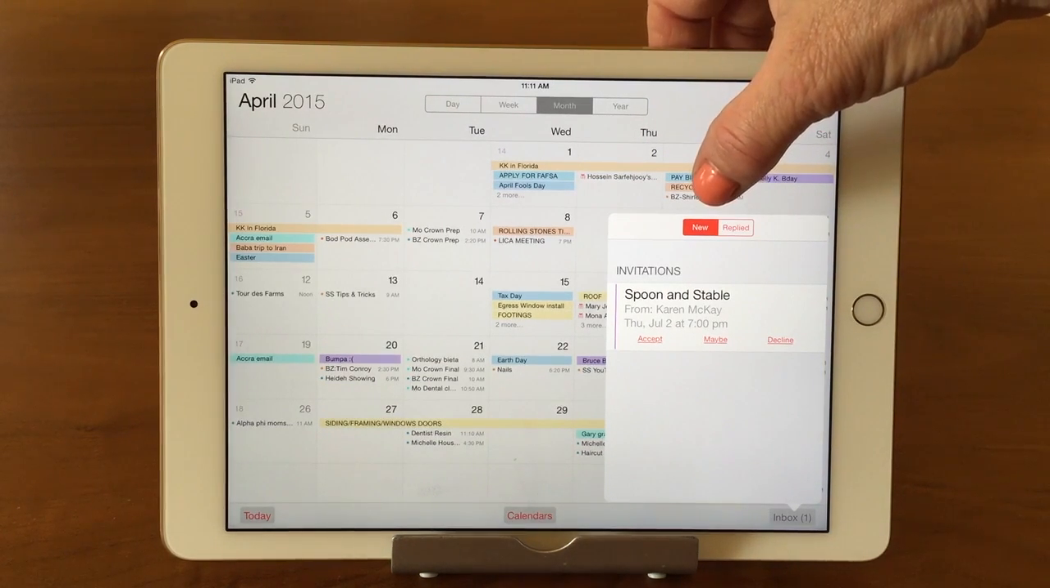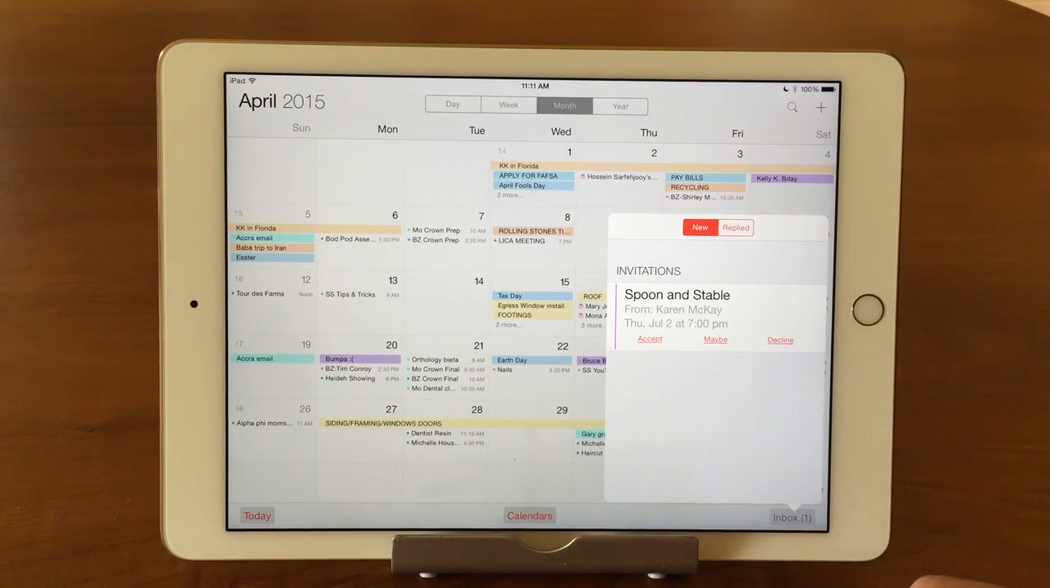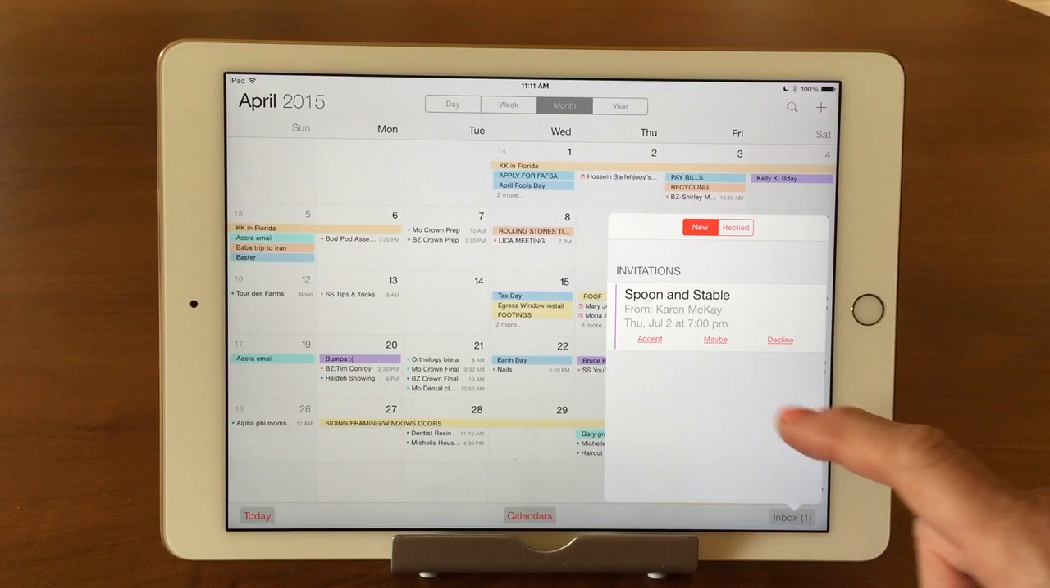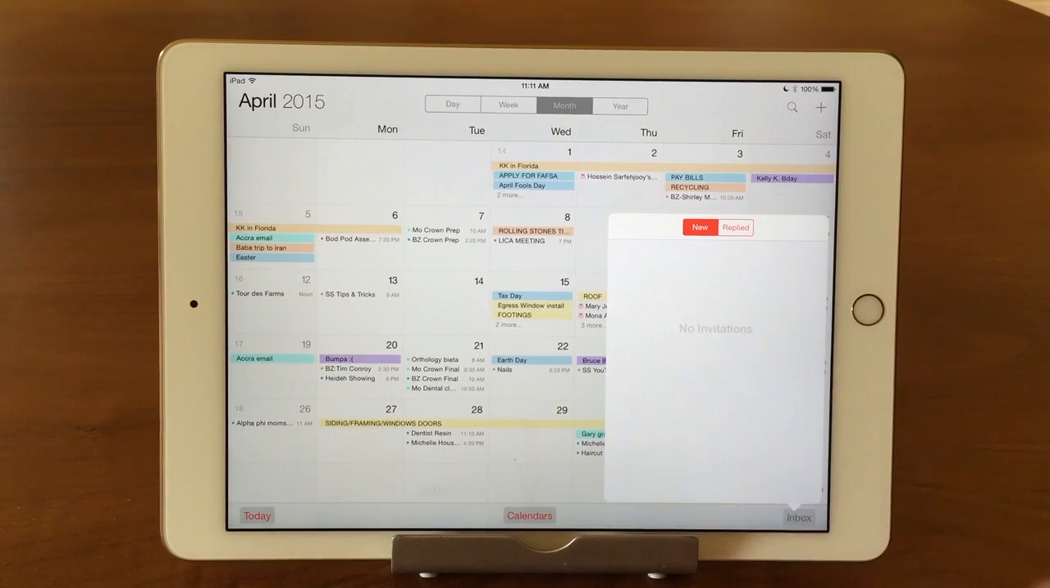Right here, it's on New. And I can see this from Karen McKay, Spoon and Stable, July 2nd, 7 p.m. I can say Accept, Maybe, or Decline. I'm going to go ahead and accept. Smart girl. And it's done.